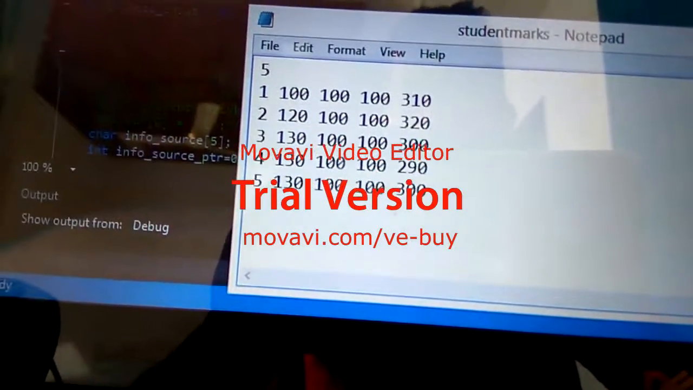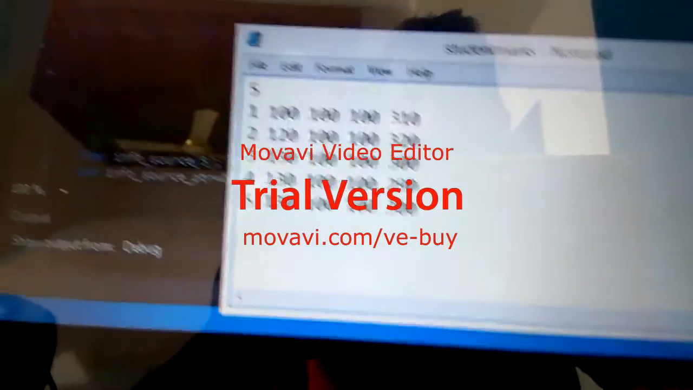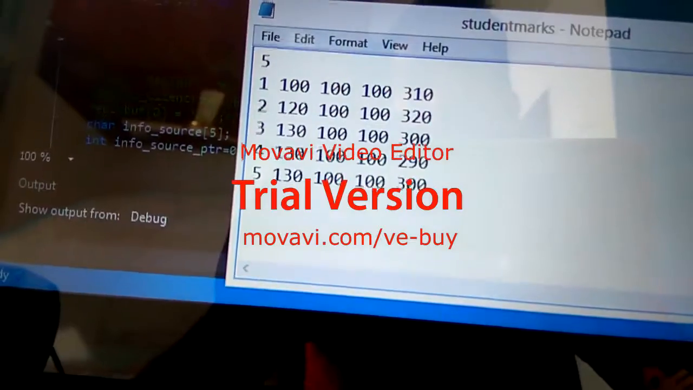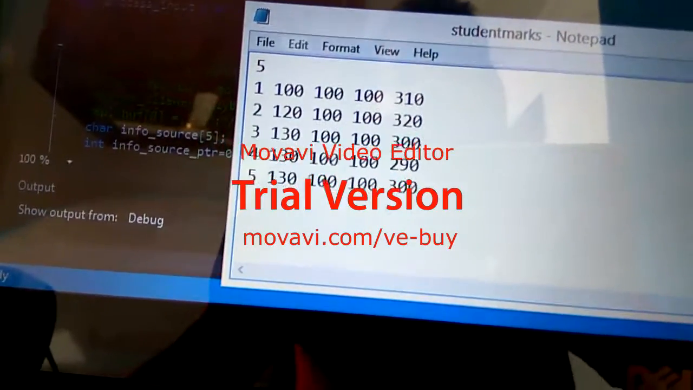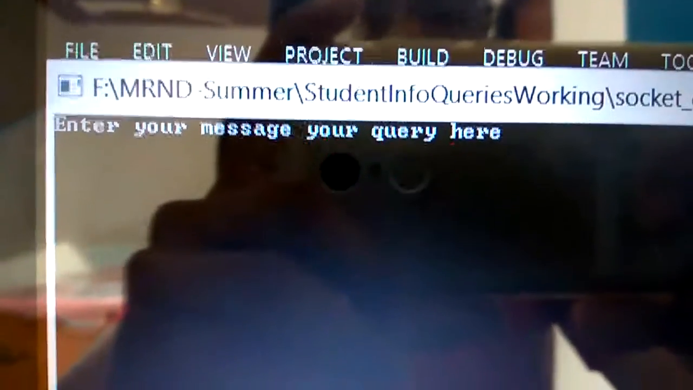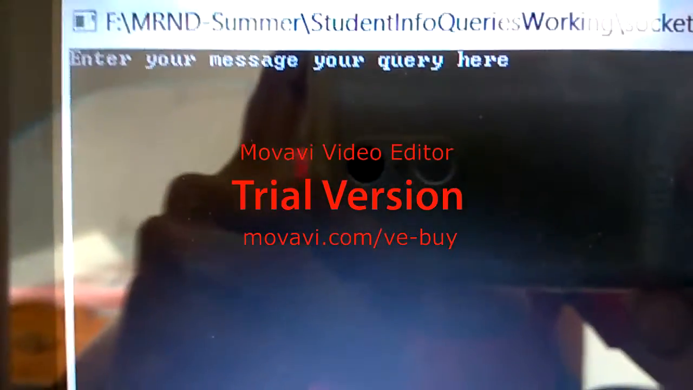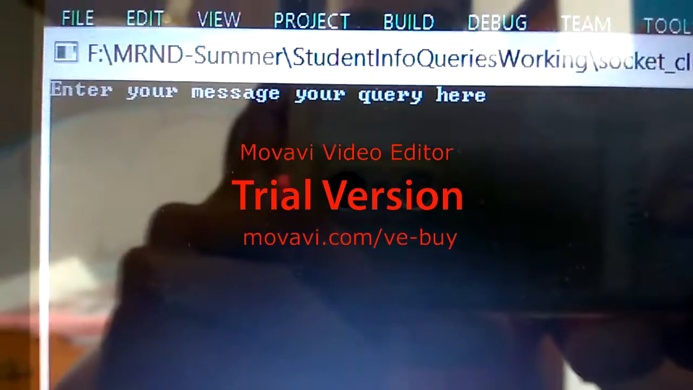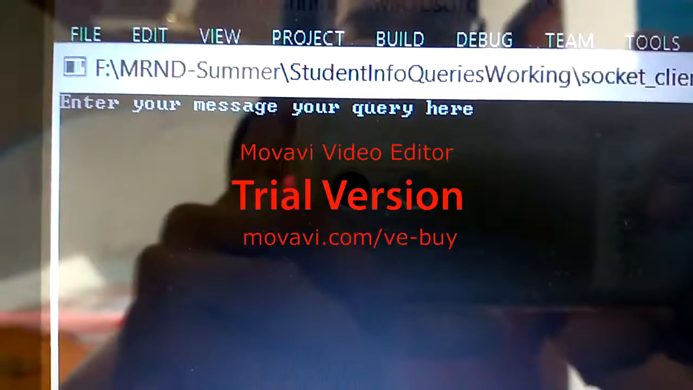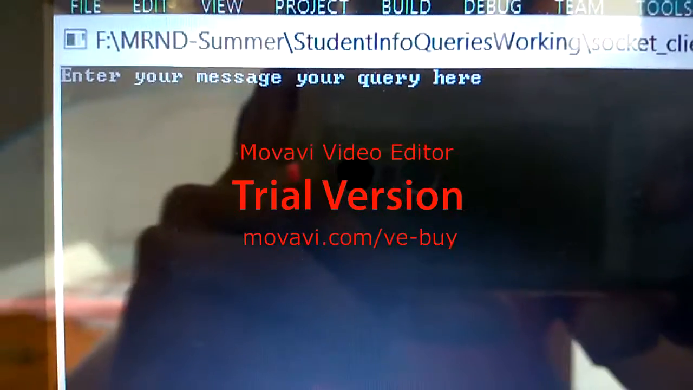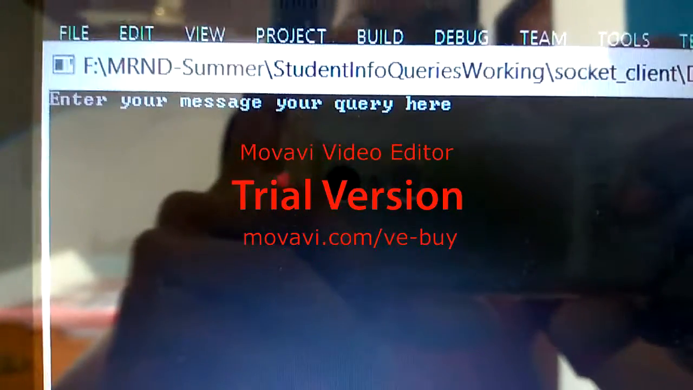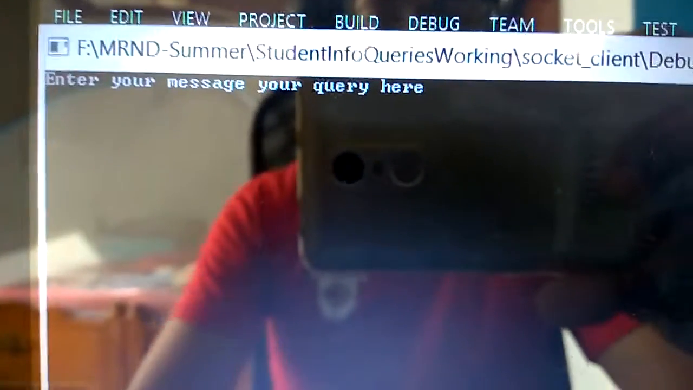So let's try to understand what the output looks like. Later we'll look at the code. This is the client terminal, and this is the server terminal. I have written code which accepts a certain kind of syntax, so let me explain the syntax. The syntax would be like all.